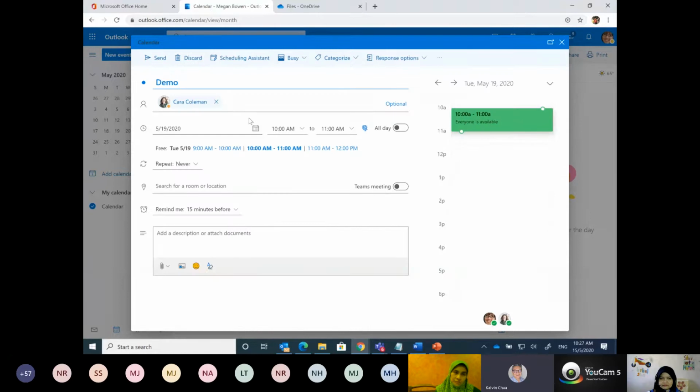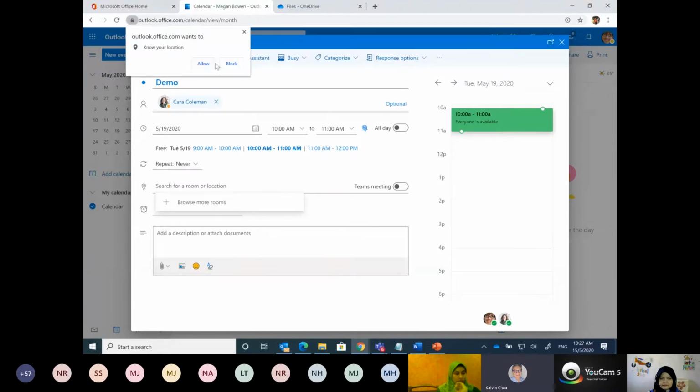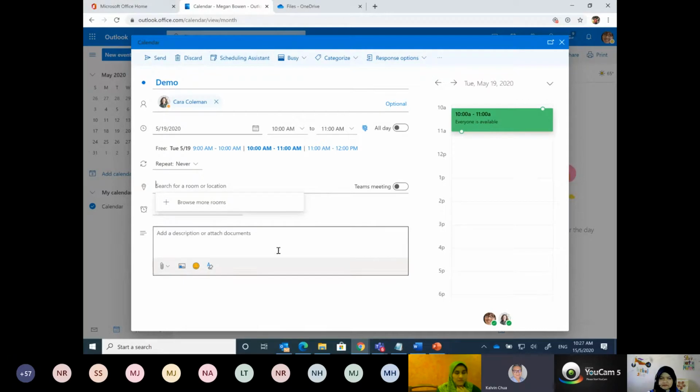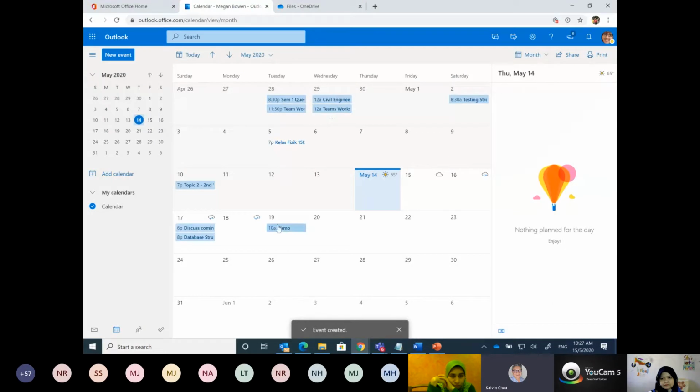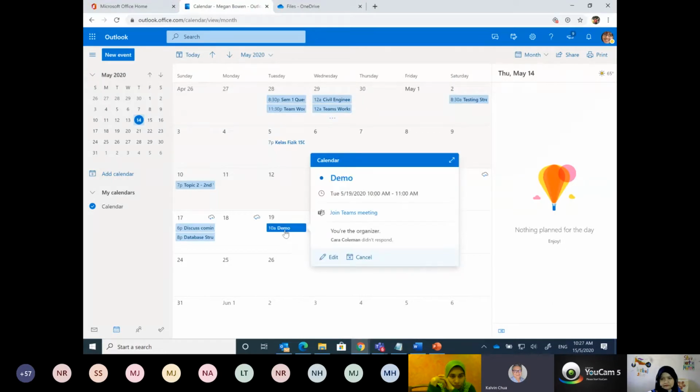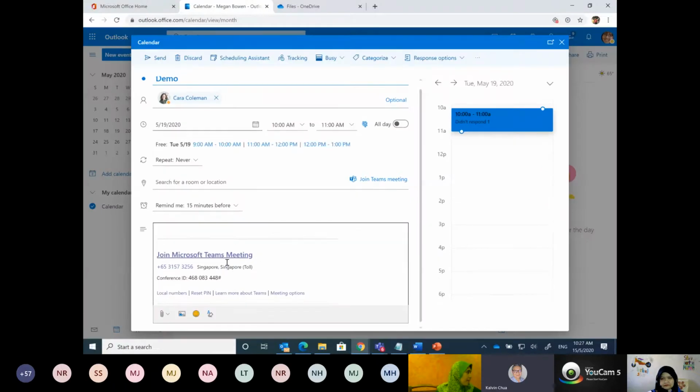Okay, so when I arrange a meeting, let's say this meeting is meant for just a normal face-to-face meeting, then we just keep it as default. We just mention the location, or we can also schedule a Teams meeting. So what I'm going to do is just click to switch it on. Okay, so when I send out the email, then on my calendar on the 19th, when I click on it, it will show Join Teams meeting. Now, when I edit, it will show the link too.